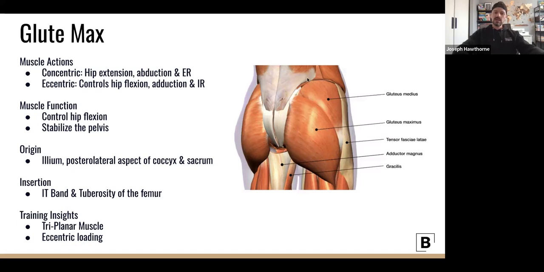It originates from the ilium, if you were to look here, and the posterior aspect of the coccyx and the sacrum. So it's attaching all to the backside and coming across, right? Then you've got your glute med right up here, which we'll see on the next slide. And they all then go down and insert into the IT band and the tuberosity of the femur. So it's along that greater trochanter that we were talking about.